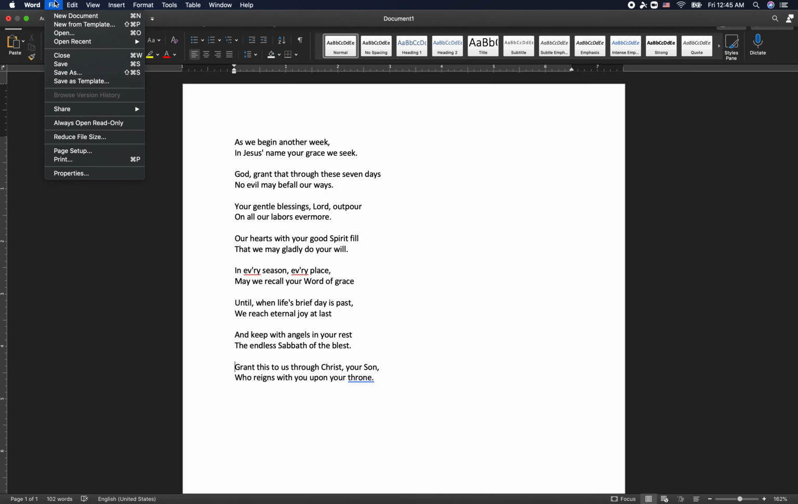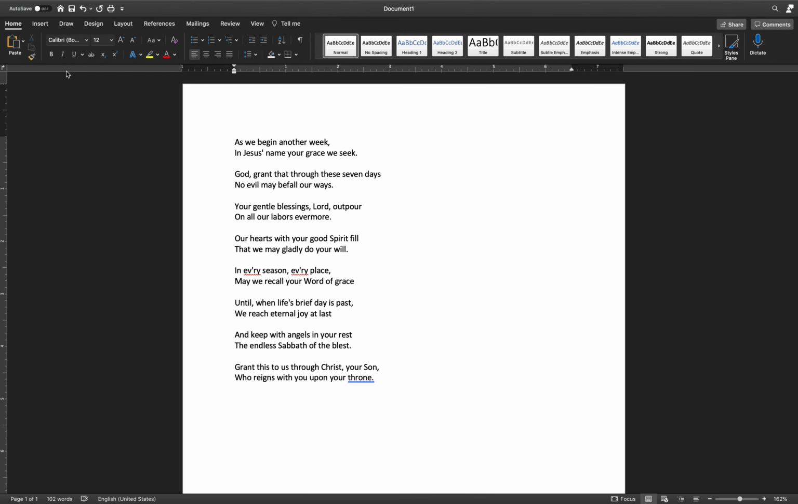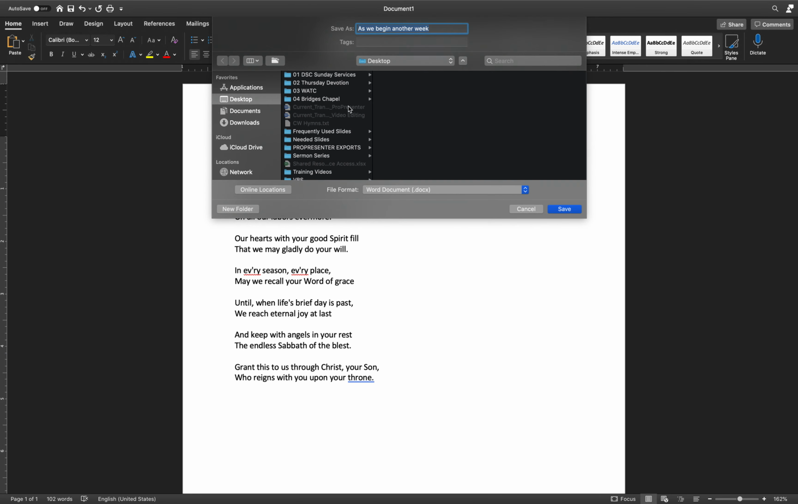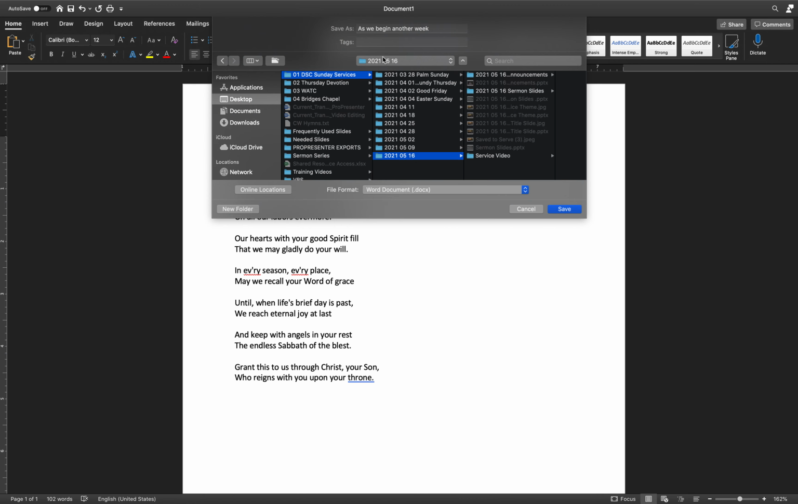So we're going to do a file, save as. It doesn't really matter, but we'll put it in the week that we're working with just in case we need to go back and modify it. And we can see that it automatically saves it as the first line in the hymn. We're going to just go back and format it a little better. Capitals in there. And this is hymn 223.